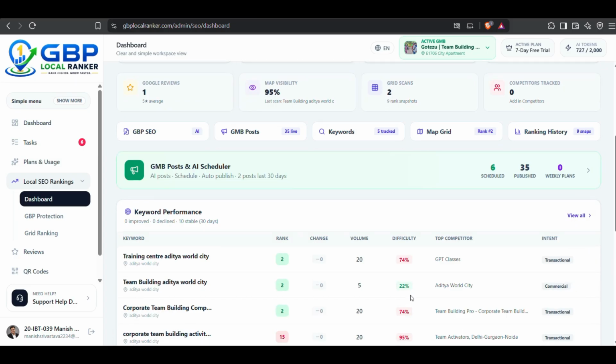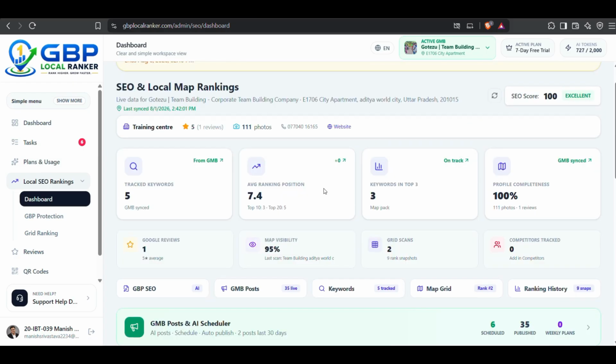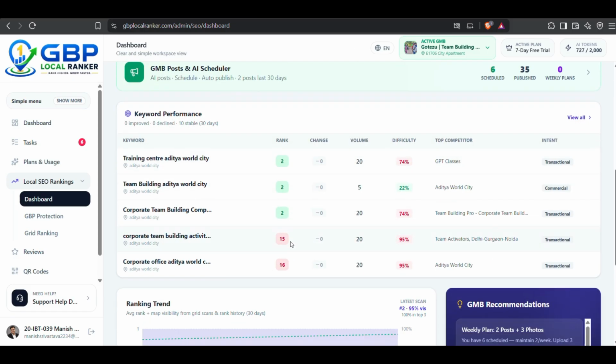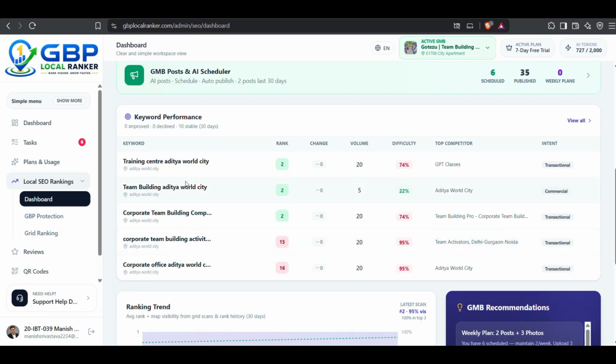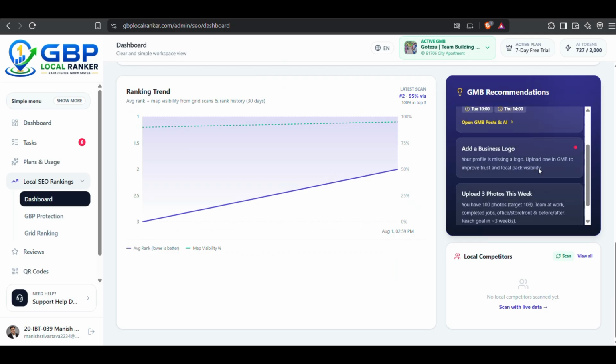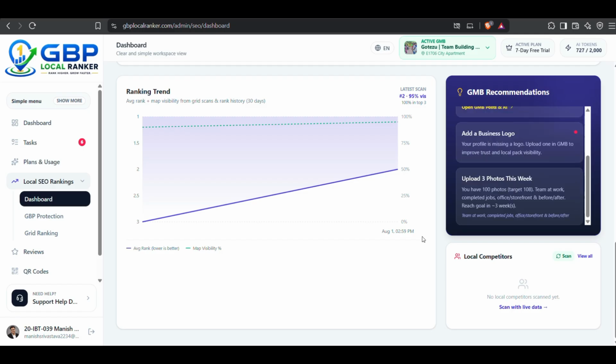All right. Rest, all these features, of course, everything that changes gets reflected here. All right. So we tracked 5 keywords. Whatever we did our actions on the basis of that, this changes. All right. All the keywords for which we are ranking right now and what we should rank for is also coming here. A ranking trend, how has it improved? You can see that here recommendations are coming. We need to add a logo, we need to upload images to improve our ranking. That is how it goes.